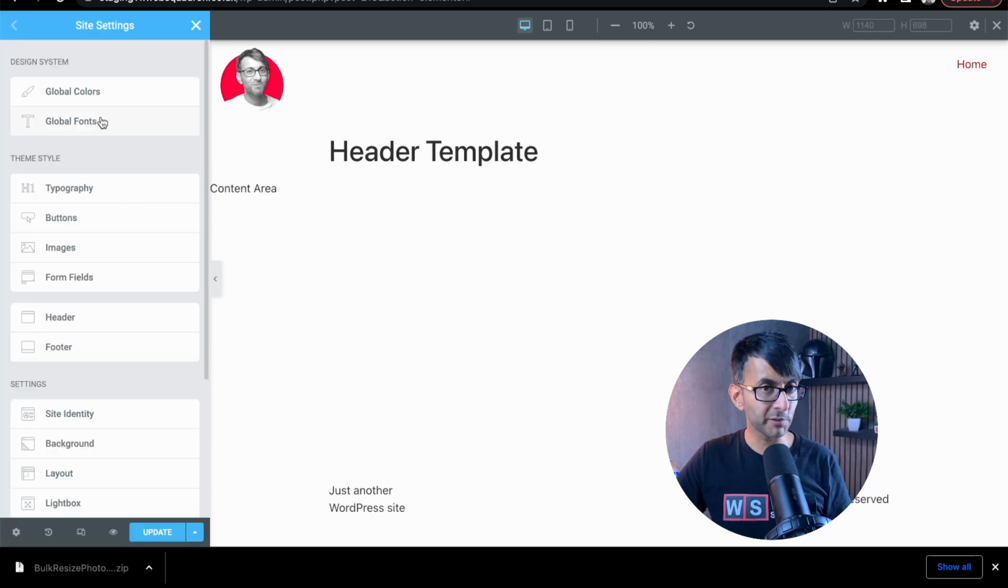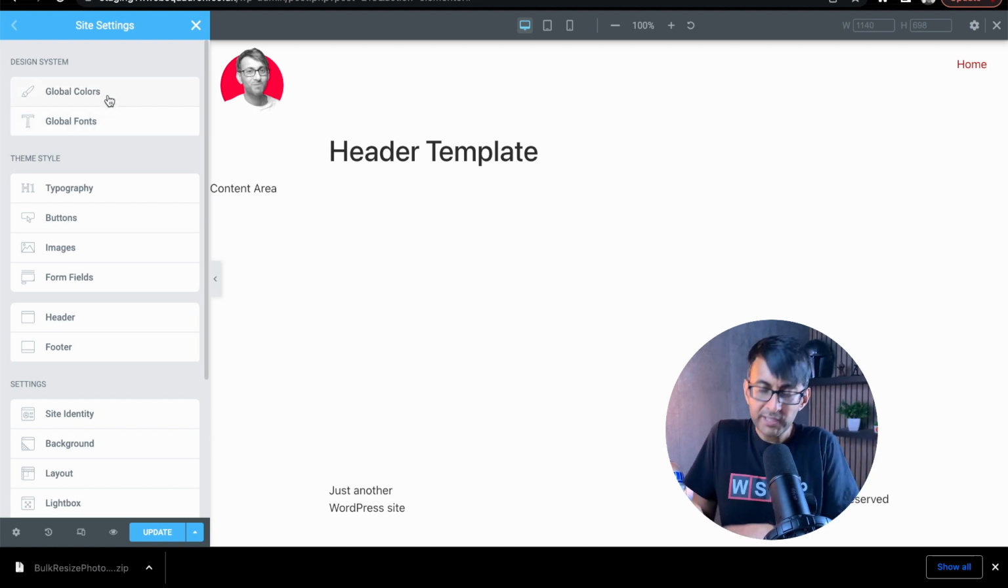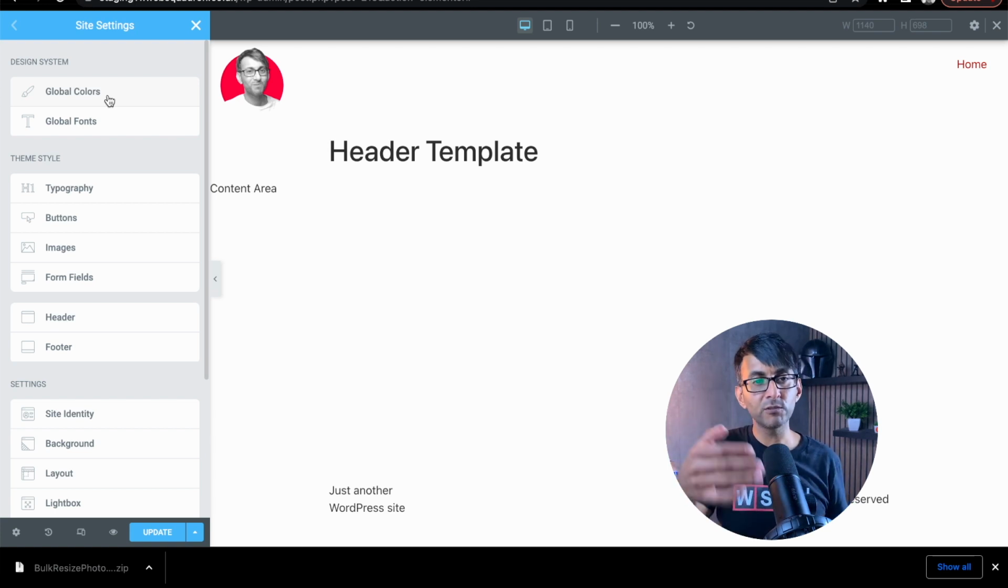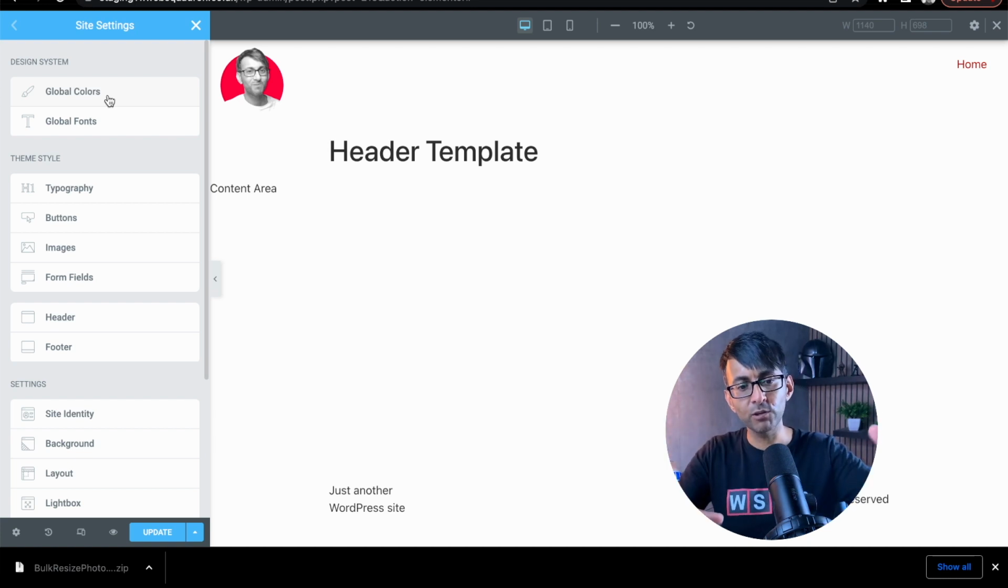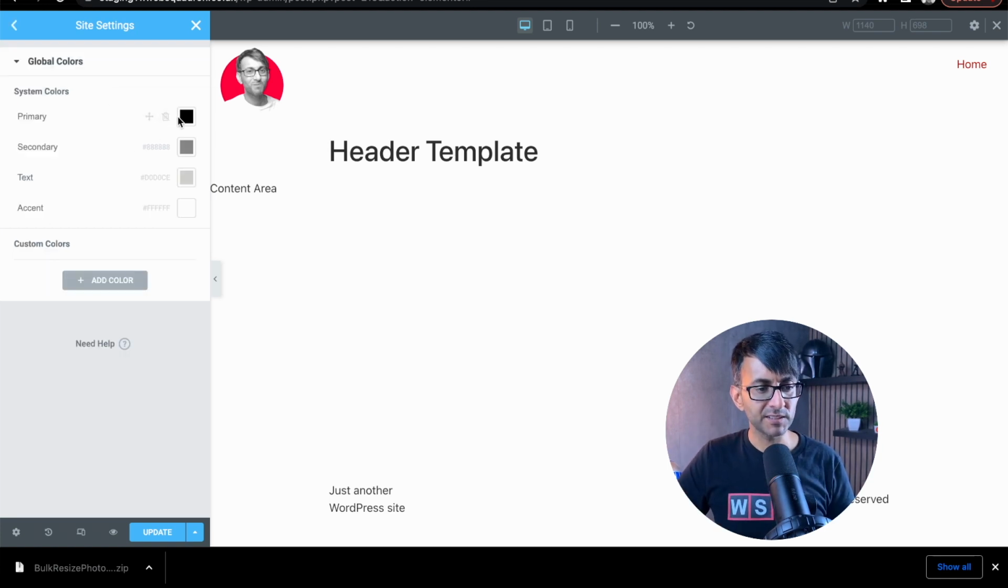Now, I am going to do the global font as well because we added in a custom font. But the way I like to do it is create your header template, create your page, create your menu, and then do your fonts and your colors. You can do it the other way around if you want, but if you do it when you're on the page right now, it feels more fluid, okay? So let's go to global colors.